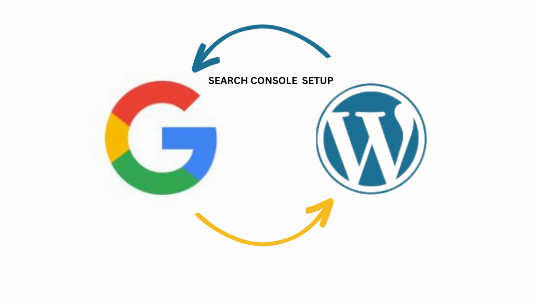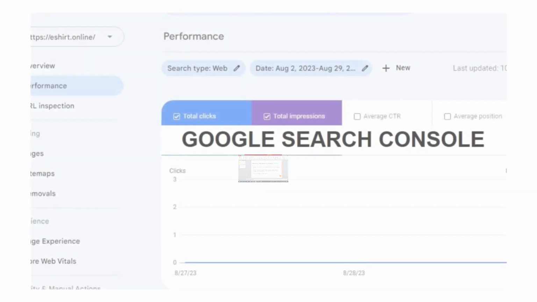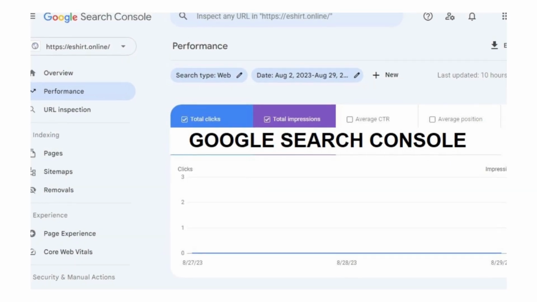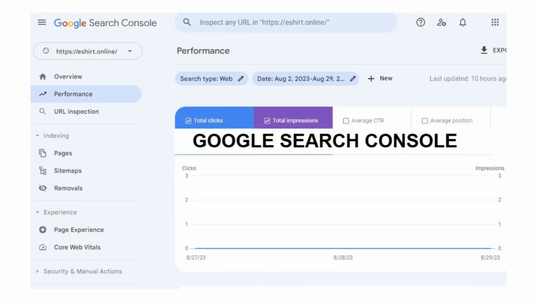In this video, we will set up Google Search Console in a WordPress website. So we will install the Site Kit plugin by Google that integrates Google Analytics, Google Search Console, AdSense, and PageSpeed Insights in one dashboard. So let's go to the WordPress dashboard.